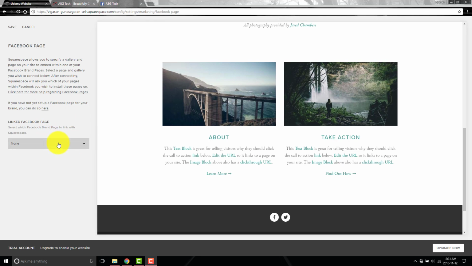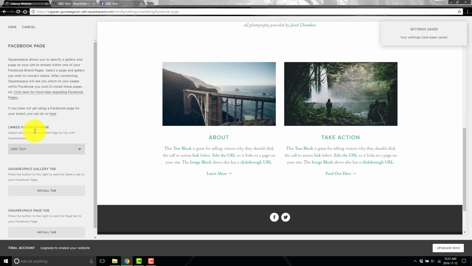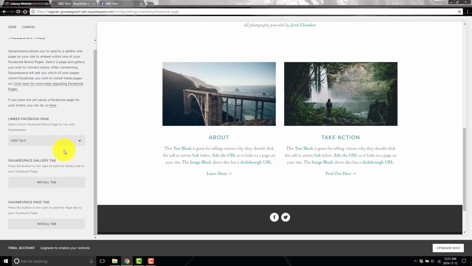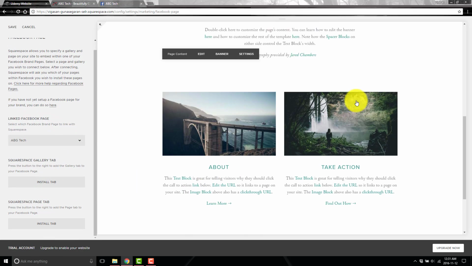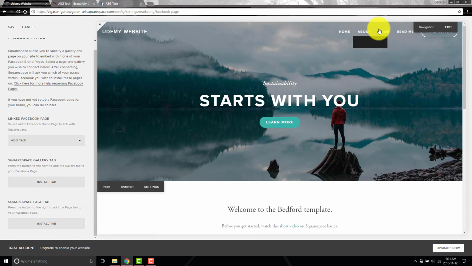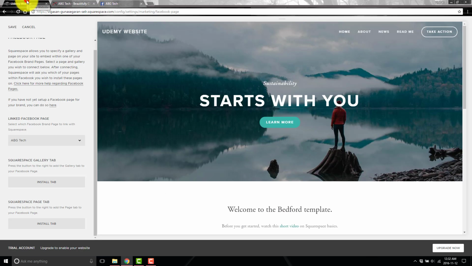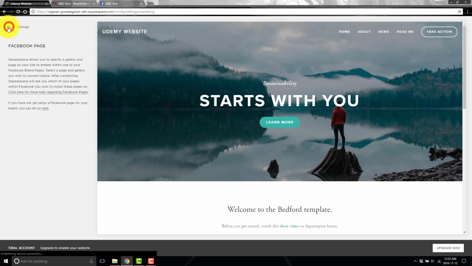Okay, so this option lets us link our Facebook page to our specific gallery page. So for example, if I sync up ABG Tech, which is my actual Facebook page, which is right over here, it'll actually add a tab to the left side here that'll say gallery. Now another neat thing we can do is actually install a page. So one of the pages I have up here, so home, about, news, readme, I can put one of those on the side here as well. So it's a really cool way to keep things synced up if you'd like. Now I won't set it up, but you can.